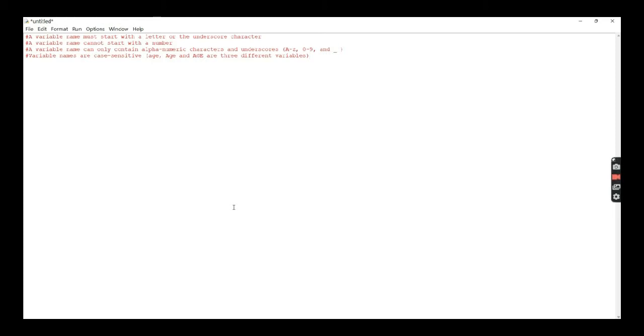4, case sensitive. Case sensitive means upper and lower case. You can use in one program age in small letters. Next, you can also use a variable with the name of capital Age. Number 3, you can also use capital AGE. So these are three different variables.